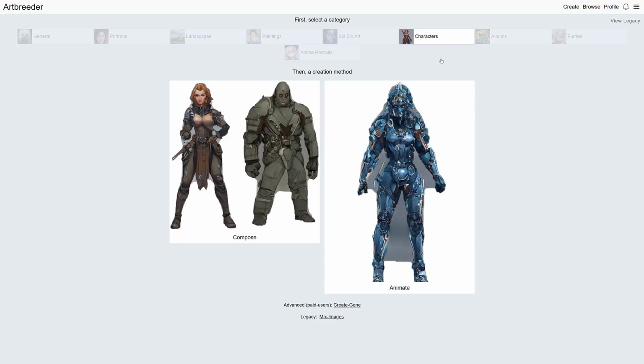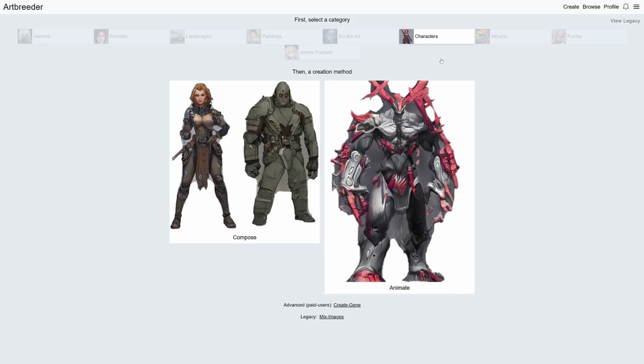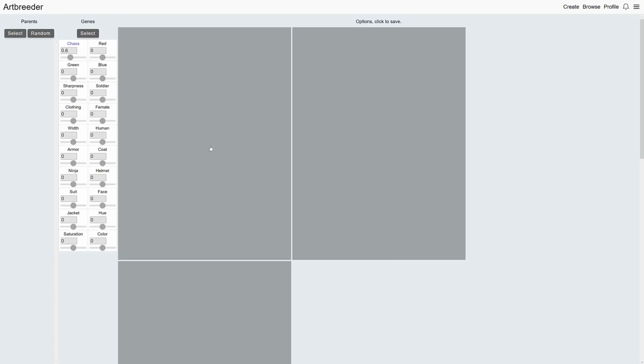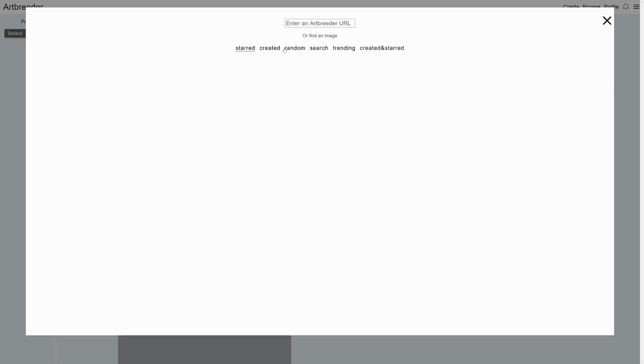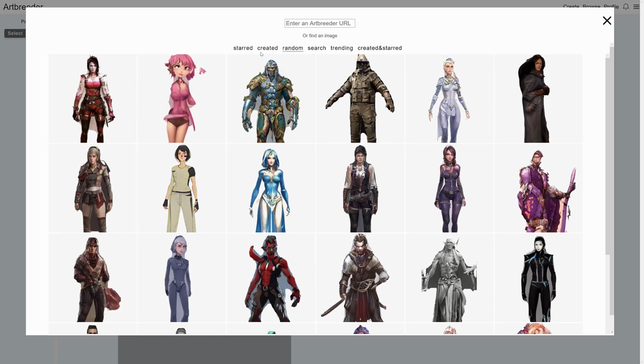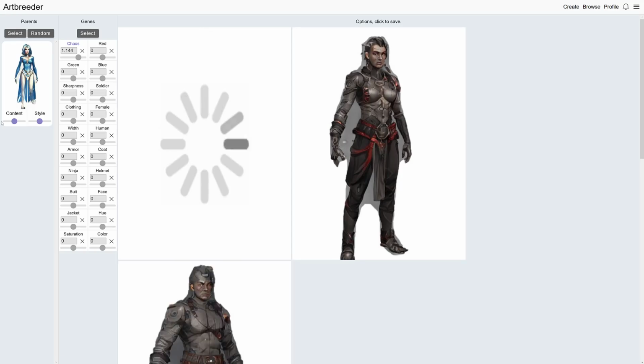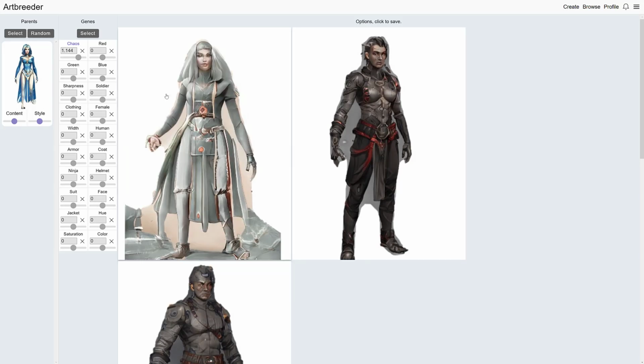But characters is a way of basically creating characters, full body characters. And this is probably one of the weakest areas. So it starts with composition. So you select, again, select your source. Here, we'll do a random. All right, so we'll start with a character. We'll start with her. All right, so there we go. And we'll generate a character based off of that particular template right there. So there is our starting point.